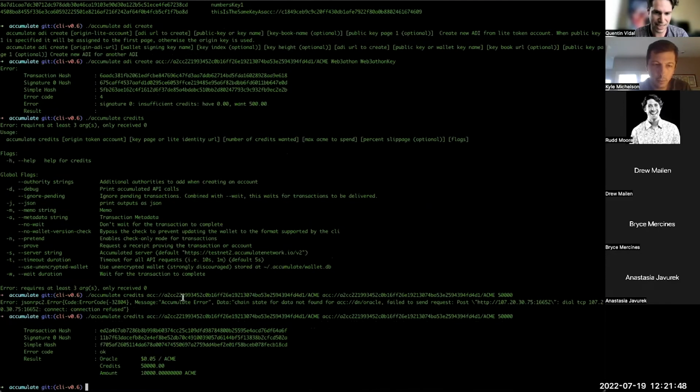So if you ever see an Accumulate error on the testnet, it's a little bit finicky today. So just try running it again. There might just be some backlog. And so if you run the transaction again, it'll usually work. If it doesn't work the second time, try it a third time. So you can see here it worked. 1 Acme is 5 cents. And so we got 50,000 credits by spending 10,000 Acme.